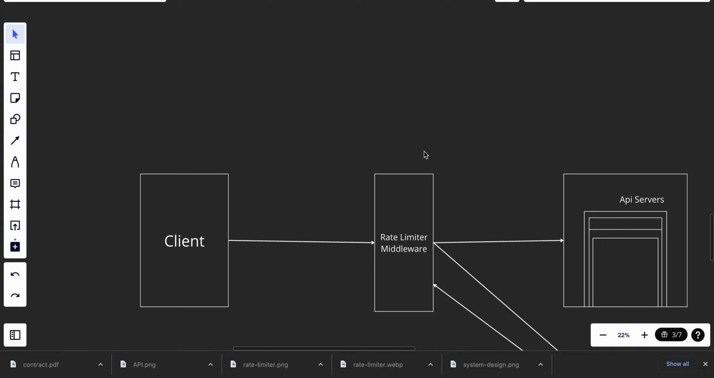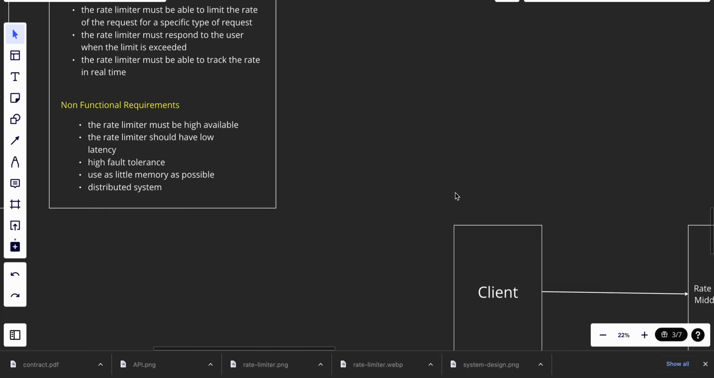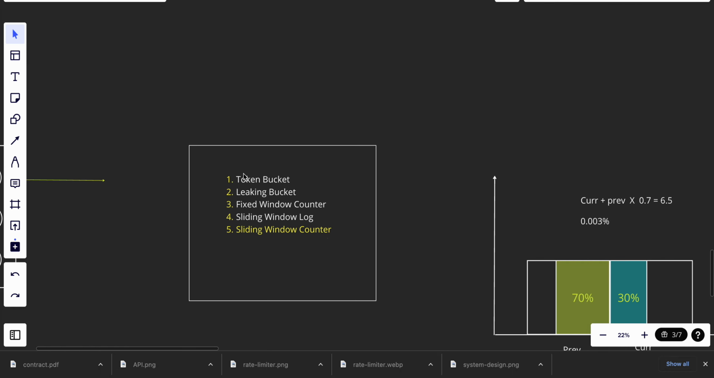If we are using a microservice architecture, we put the rate limiter in the API gateway. Otherwise, if our application doesn't support a microservices architecture, maybe the technology that we are using can't support that, we will put the rate limiter with the API services. And we talked about the algorithms, that we have 5 algorithms: the token bucket, the leaking bucket, the fixed window counter, the sliding window log, and the sliding window counter. We discussed them in the previous video, so I will not discuss any of them again.